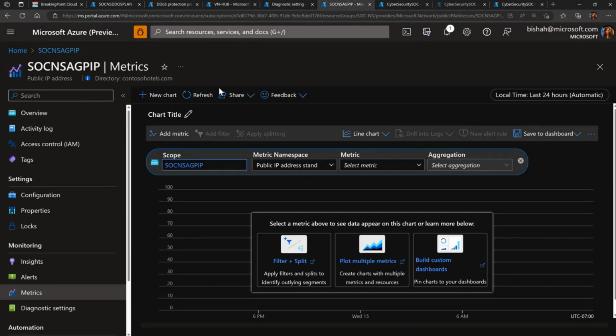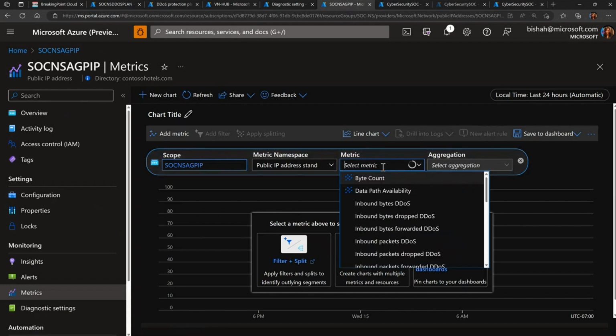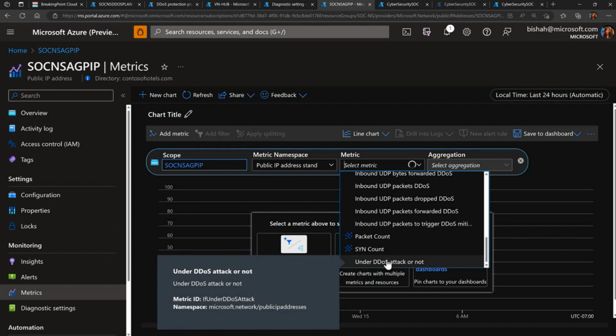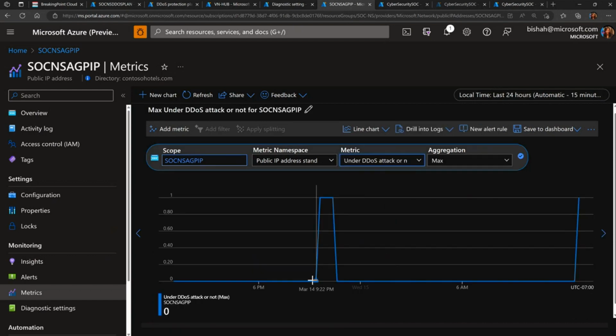Let me see if I have metrics here. So here I should be able to see, let's see, I have the metric under DDoS attack or not. So I'm running this over the last 24 hours, but if you see here right now, it triggered, right? This graph says 0 or 1, not under attack or under attack. As you see here, I started that attack and it instantly triggered, hey, your environment is under attack, and it is specific to this IP. So that's what we look for. So this is under attack.